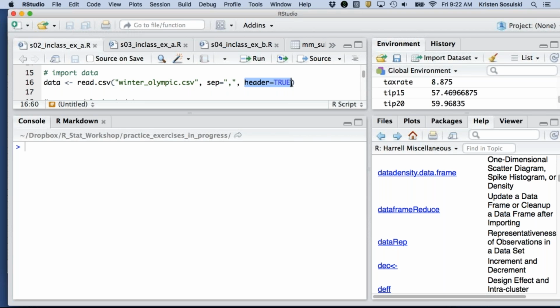Does anybody know what a header means? Header is essentially those column names. Yeah, names in the top row. A row specifying the columns. And in our winterolympic.csv, we have that. Now, if you've already opened this file and it launches in Excel and you've saved it, you're probably going to run into some problems because you're going to get some funny characters. It's okay. Just know that happens.